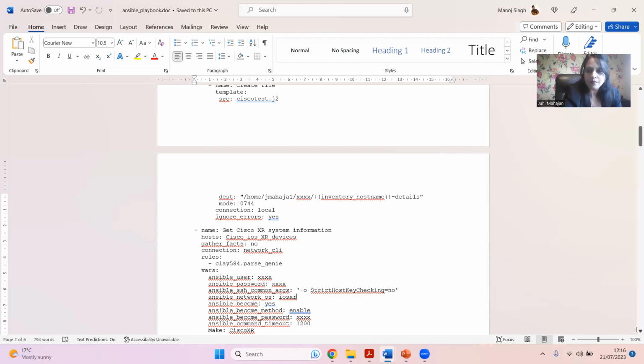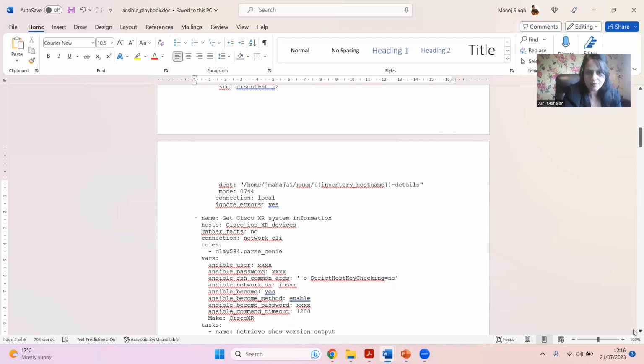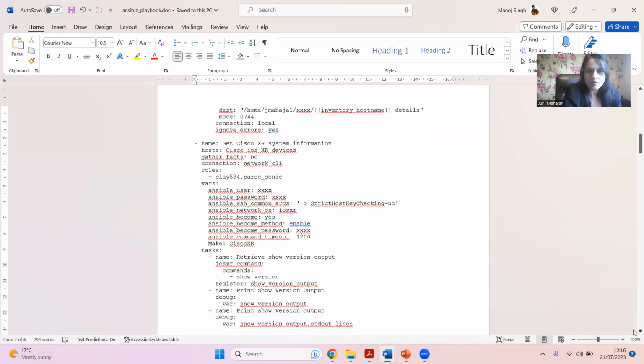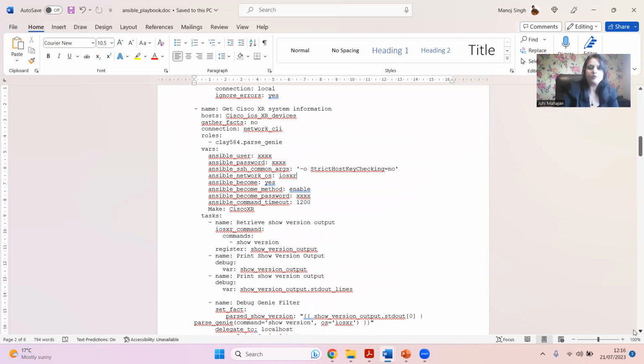Moving on, Cisco XR devices. So I'm using the pyATS parse_genie library to parse the data. We define the variables here to connect to the device.